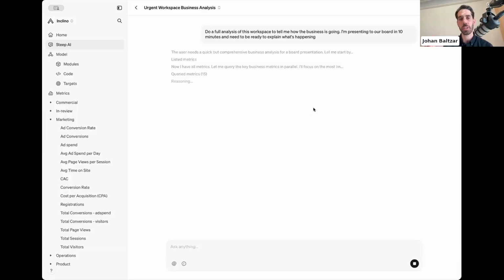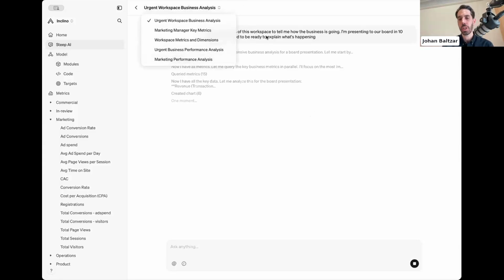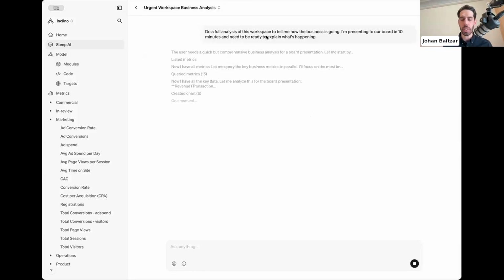So with the Steep agent, it's built on the Steep semantic platform. And to make it really reliable, we're guiding it to not go around looking at all the data and all the different tables available, but to use the semantic platform, all your good governed metrics, governed dimensions and targets, and all that good stuff.